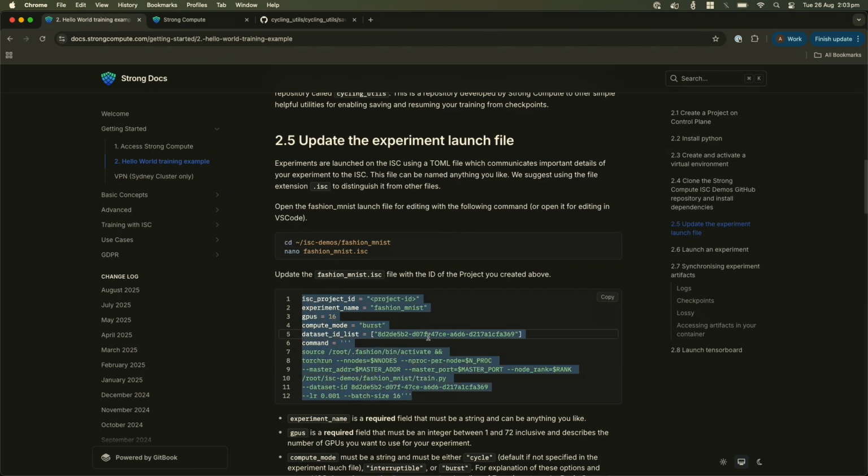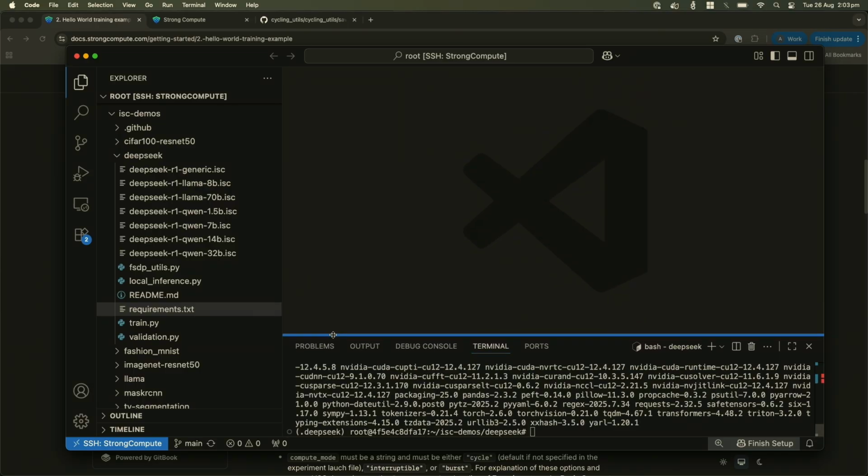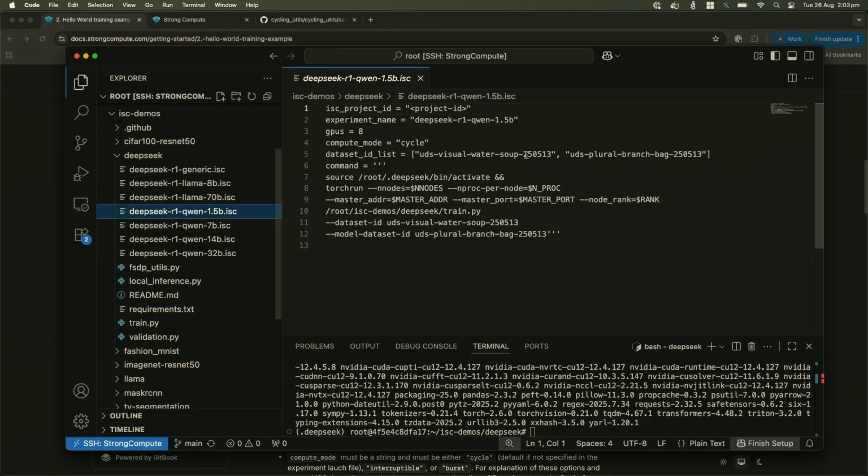This is an example template of an experiment launch file, but in the DeepSeek R1 demo repo, we've got a whole bunch of template experiment launch files that we can just use out of the box. So for example, today we're going to run the 1.5b, the little baby of the DeepSeek distillation models. And here is the template for that experiment. And recall that project ID, the ID for the project that we created. This is where we need to paste that ID in order to run this experiment.